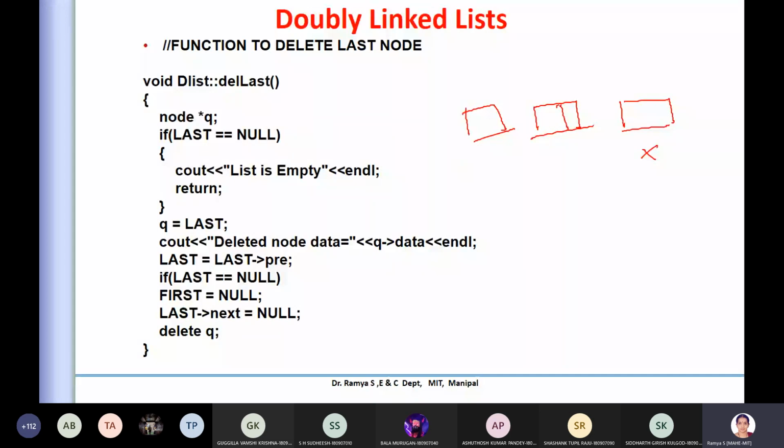The last pointer you're going to update. Initially it was holding the address of this pointer, and now you're reassigning that. So this becomes null here. I need not bother about this content, but you are required to update the null in your last place, whichever node you want to delete. I hope it is clear. So that is the deletion.